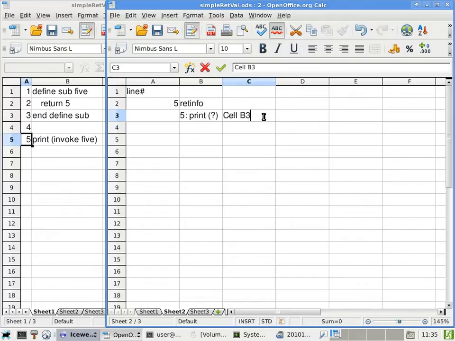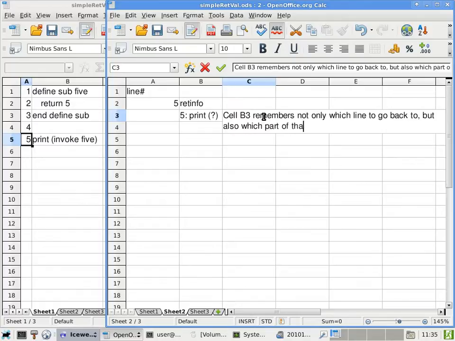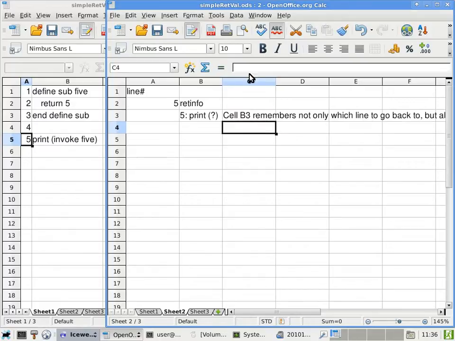Cell B3 remembers not only which line to go back to, but also which part of that line is left to execute. Okay? And then the question mark is a placeholder.